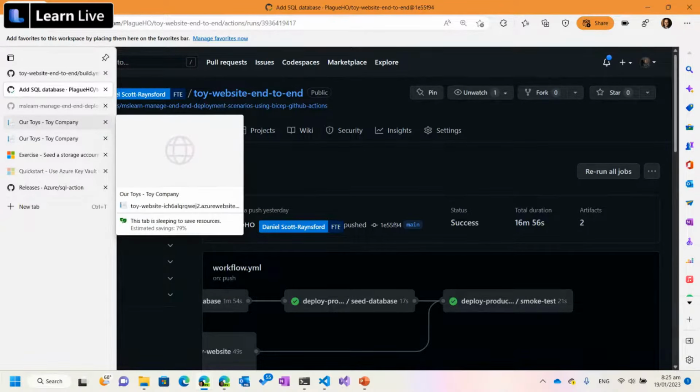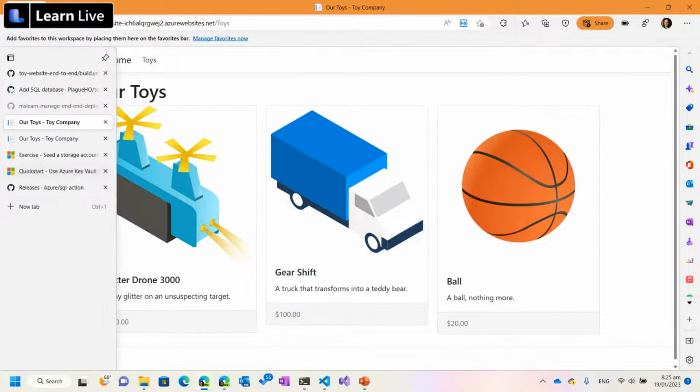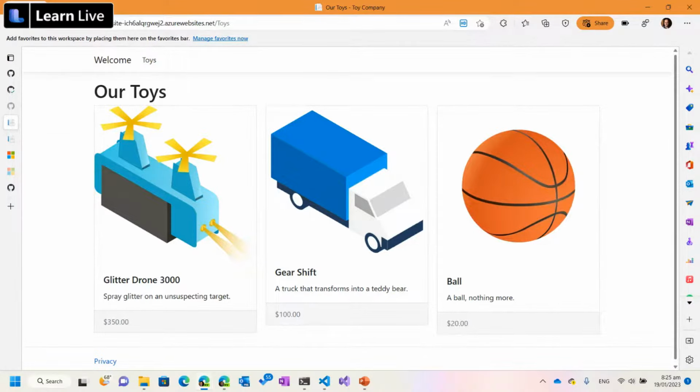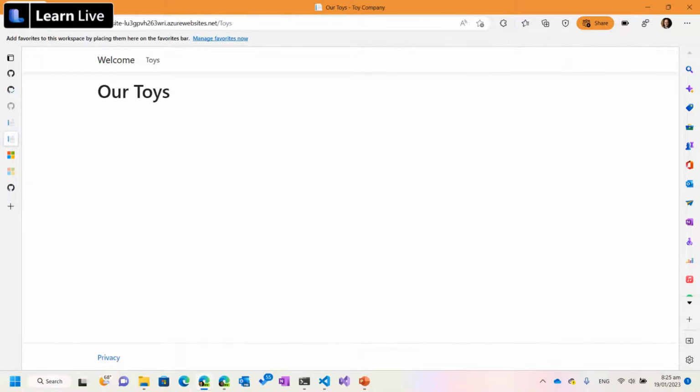What we'll actually see for our test system, this is what our test system looked like. This is the test data that was actually published. So these are the images that were put in the storage account, and these Glitter Drone 3000s were all added via the DAC pack into the database. I know we all want a Glitter Drone 3000. I certainly do now. But for our production system, there are no toys, because of course, for a production system, we don't want to touch the data. We want an empty solution.